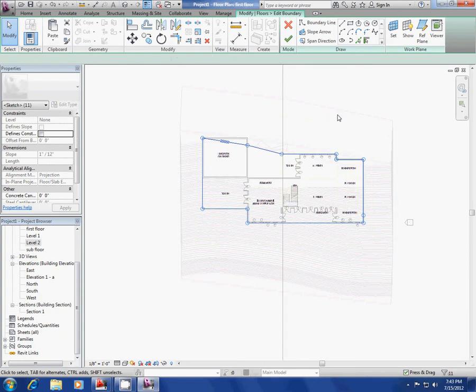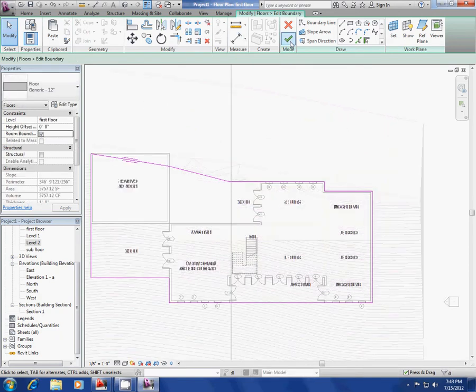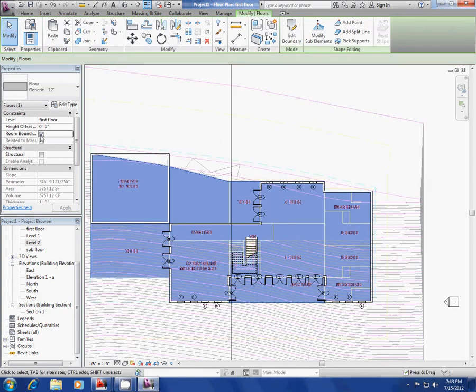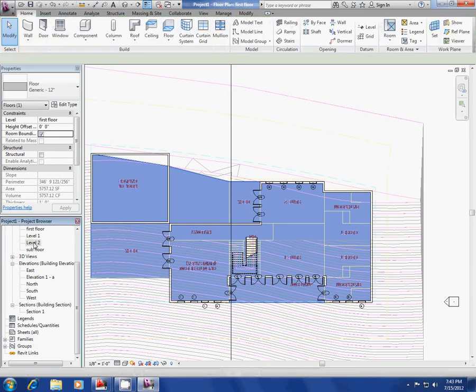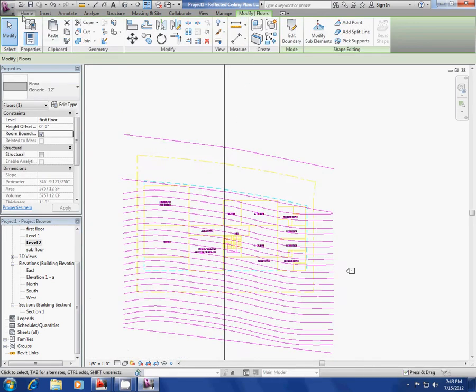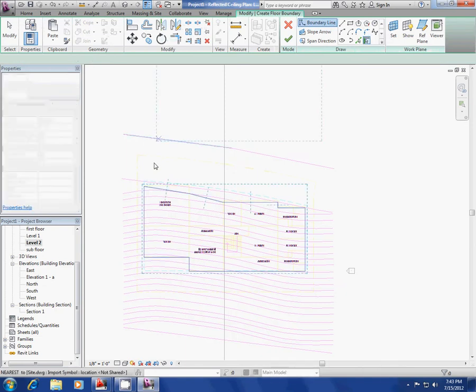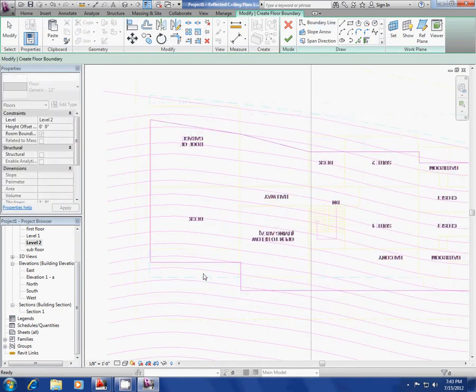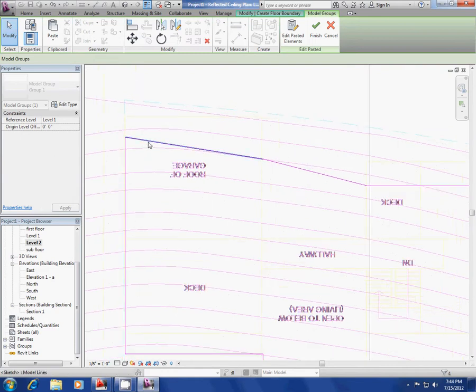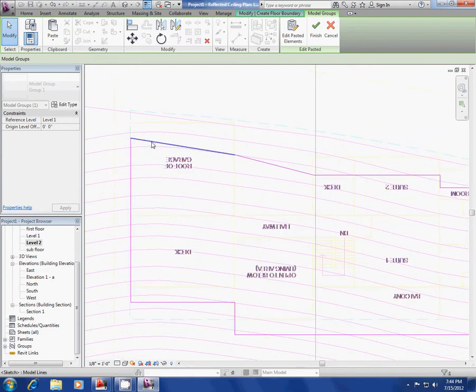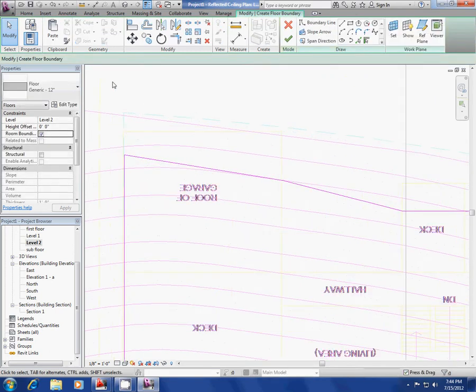Control C, copy that line work. Go out of that mode. I'll go to my level 2. Go into and then just paste that line work right in. I want to select all the line work, so if I just hover over one piece of that line work and press tab, it's going to select everything that's continuous with that line work. So I'll select that.